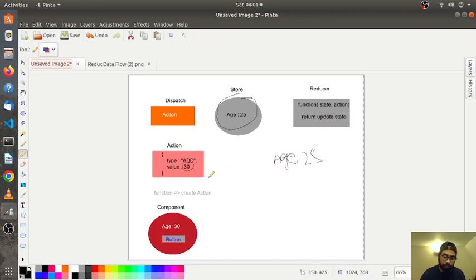So let's say in the reducer function, at this point we can predict that the updated value would be 30. Why? Because we are passing 30 and we are defining a function. We are requesting to call this function in the reducer, and that will basically replace the value 25 with 30. So at that point we can assume the value would be 30.